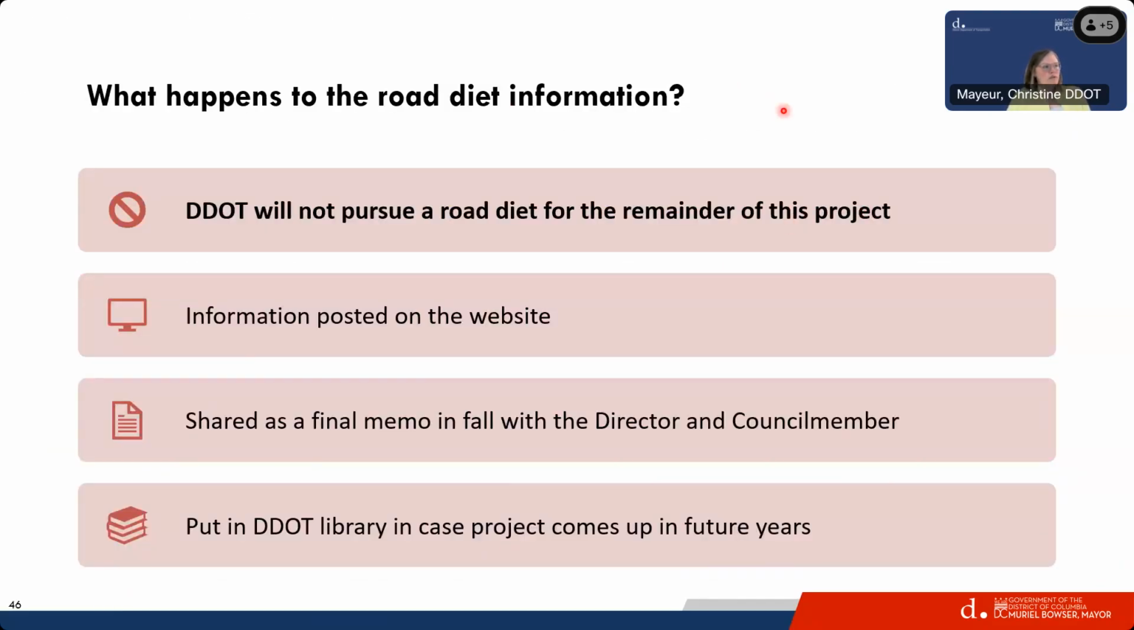So what's happening with this road diet information? We are not pursuing a road diet for the remainder of this project. The information is going to be posted on the website. We'll have a final memo once we get all of the details and detailed modeling worked out with our director, council member. That will be posted on the website.